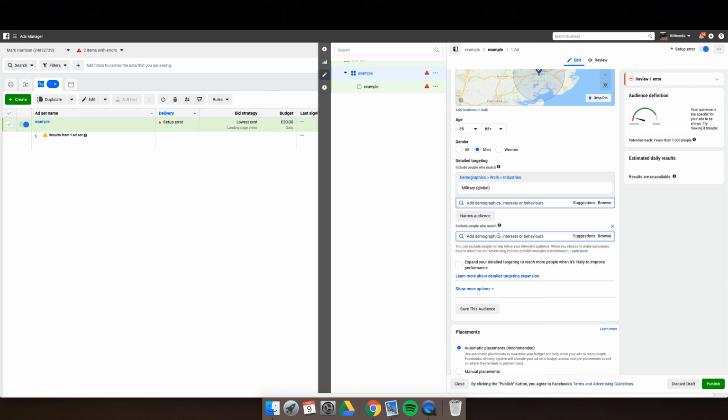Then this box here, expand your detailed targeting to reach more people when it's likely to improve performance. Again, I always leave this off because it's another one of those things that you let Facebook do automatically. Sometimes it can work well. For me personally, it hasn't, so I leave it off.